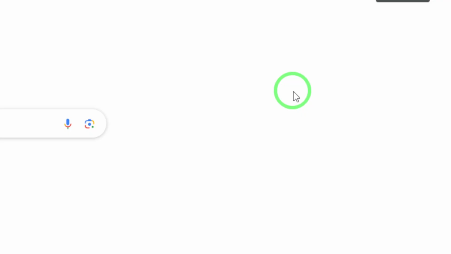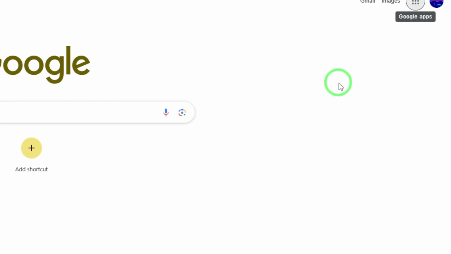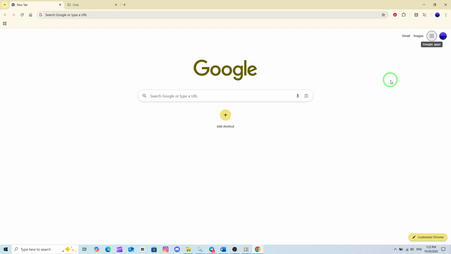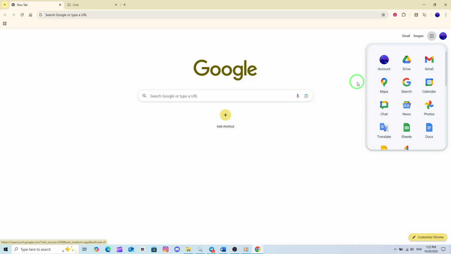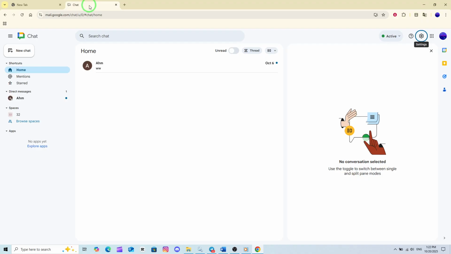Next, look at the top right corner of your screen, right next to your profile photo. You'll see a grid icon made up of 9 small dots. Click on that grid to open the list of Google apps. From the menu that appears, select Chat. This will open Google Chat right inside your browser, giving you instant access to your messages and settings.